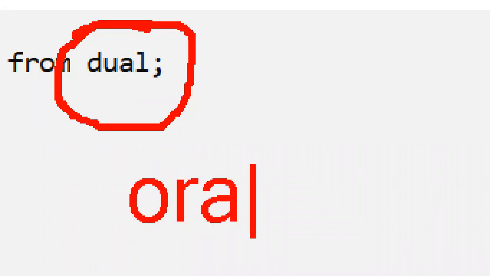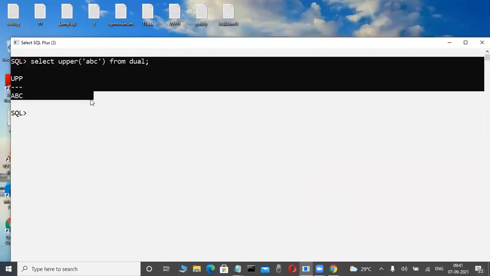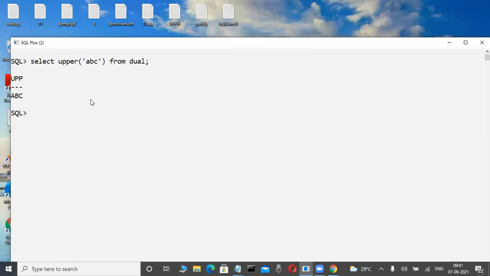Oracle provided it as a predefined table, only for testing predefined or user-defined functionality. Without the DUAL table, what happens? What is this DUAL table? How and where do we use it? That is what I am telling you. It is a very important concept. First, just write it, then I will start explaining what the DUAL table is.